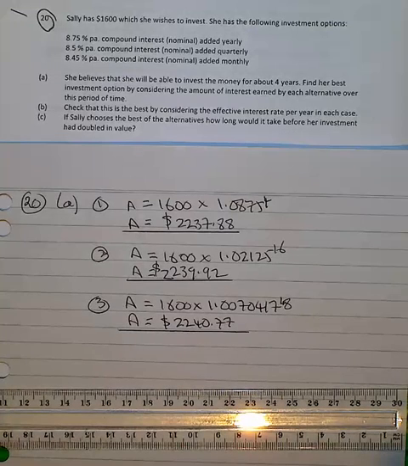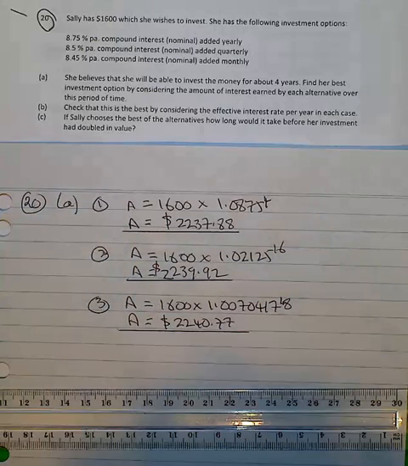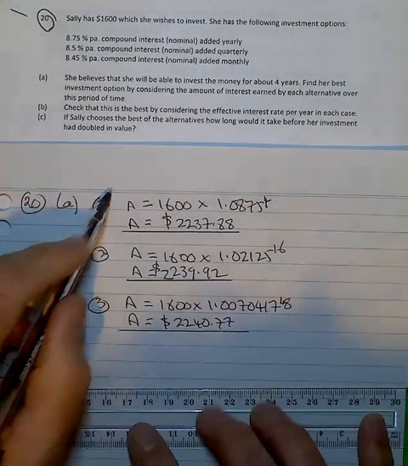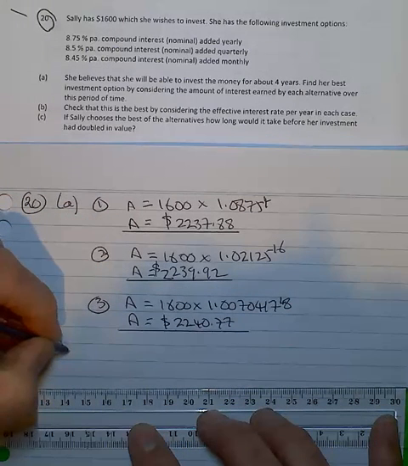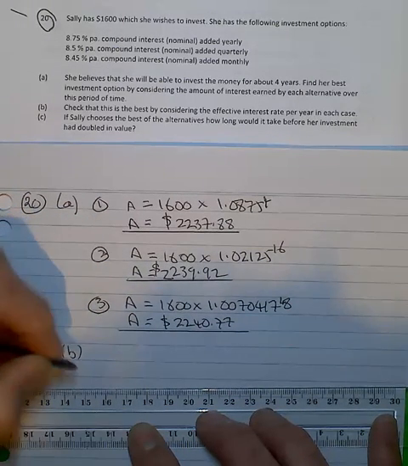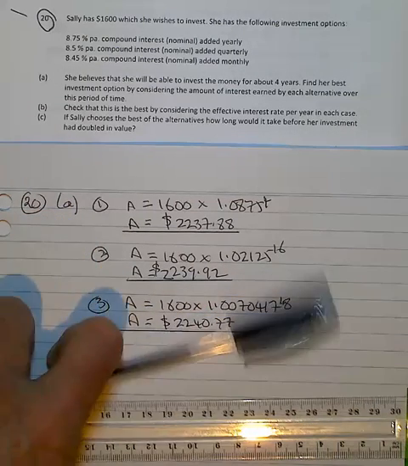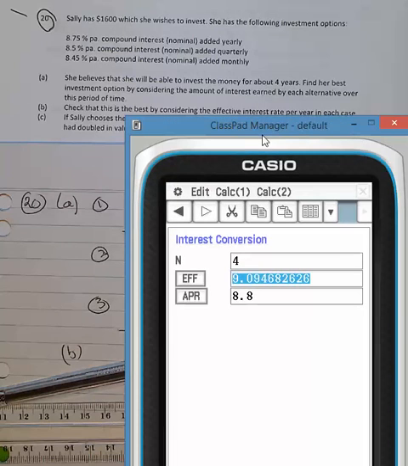In question 20, you're asked to compare how the compound interest formula compares with the effective interest formula. I've just quickly worked these through, as by now you've worked a few through, and I hope you're gaining some competency there. In part B, to check these out using the effective interest rate, I'm just going to use the calculator to assist.